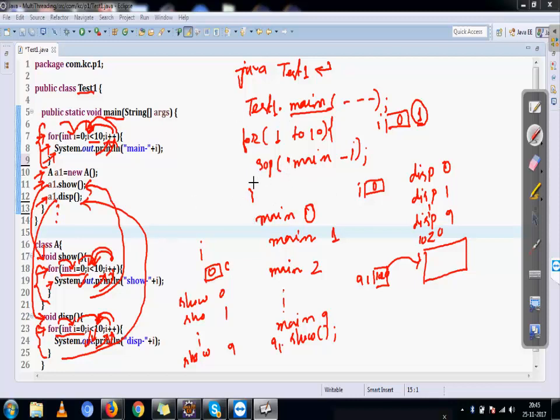So this is the execution of this flow. Now what you are doing here is, first time the control is here in the main method, and this control is running at this place 10 times. Once this is over, the same control comes to this part and again it comes to this. From here it goes to the show method and this runs 10 times.